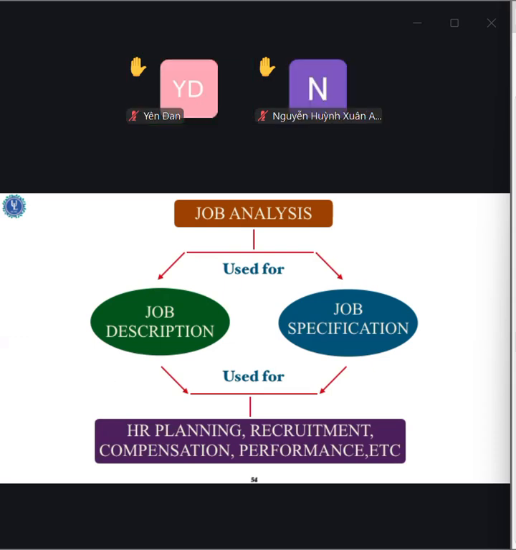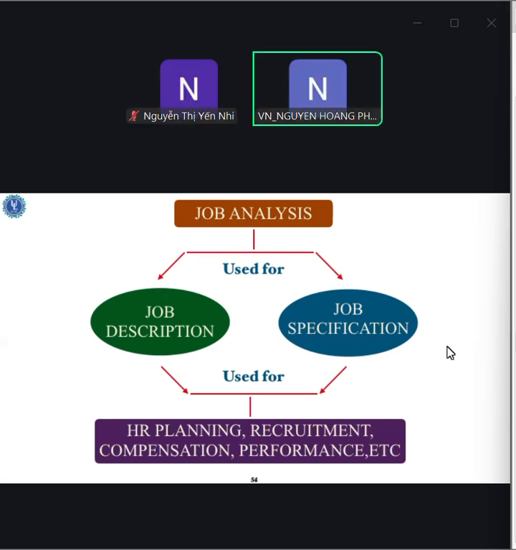Okay. So one more perspective. I want to ask Yên Đan. Yes, I have the same ideas with my friends. I think the job description will answer the question of what the job involves, and the job specification will describe the qualifications and characteristics a person must have to perform the job successfully. So, in short, JD focuses on the work, while job specification will focus on the worker. Yes, thank you very much.